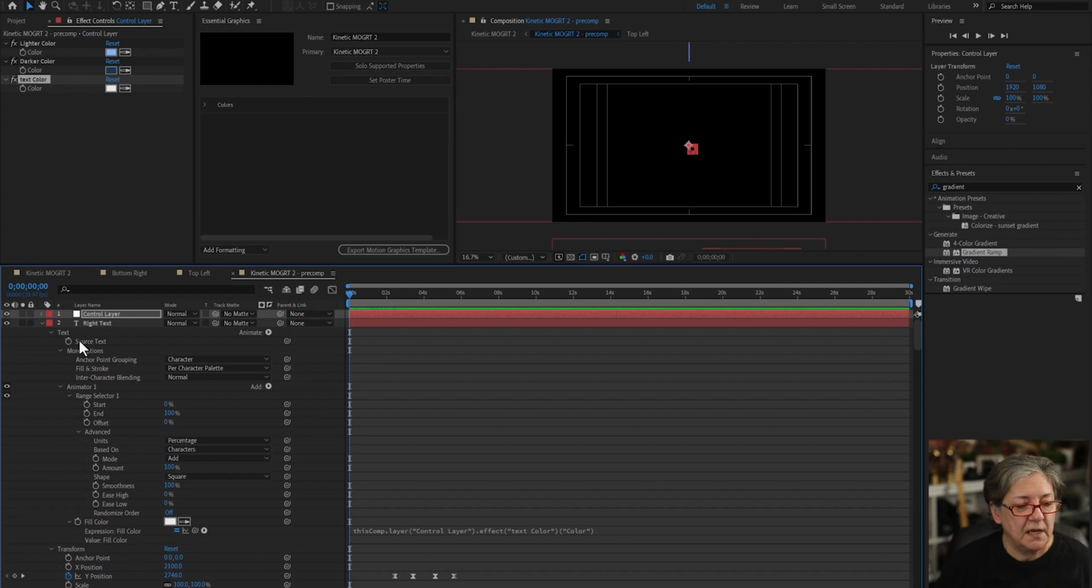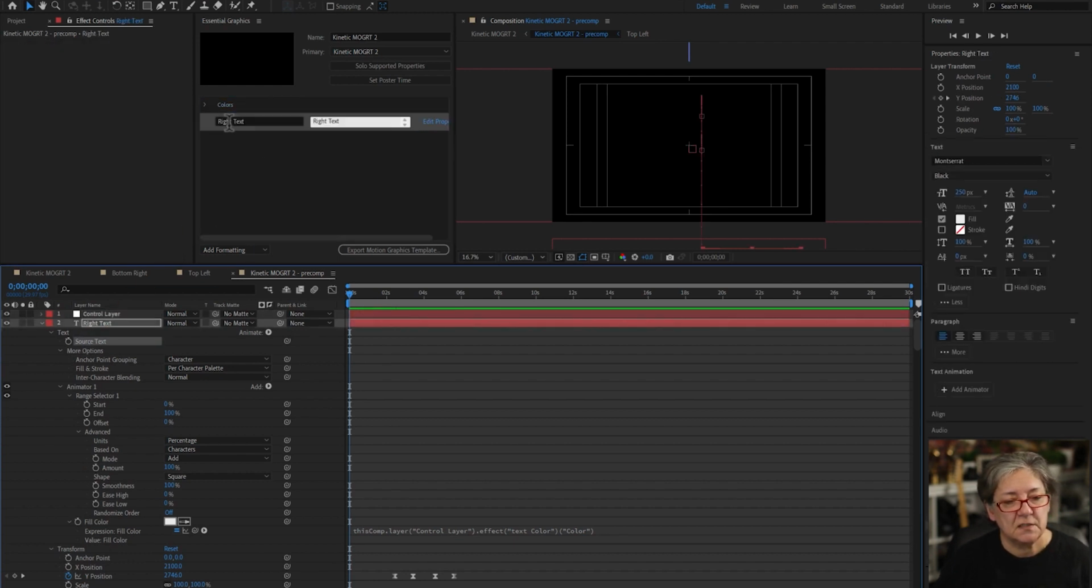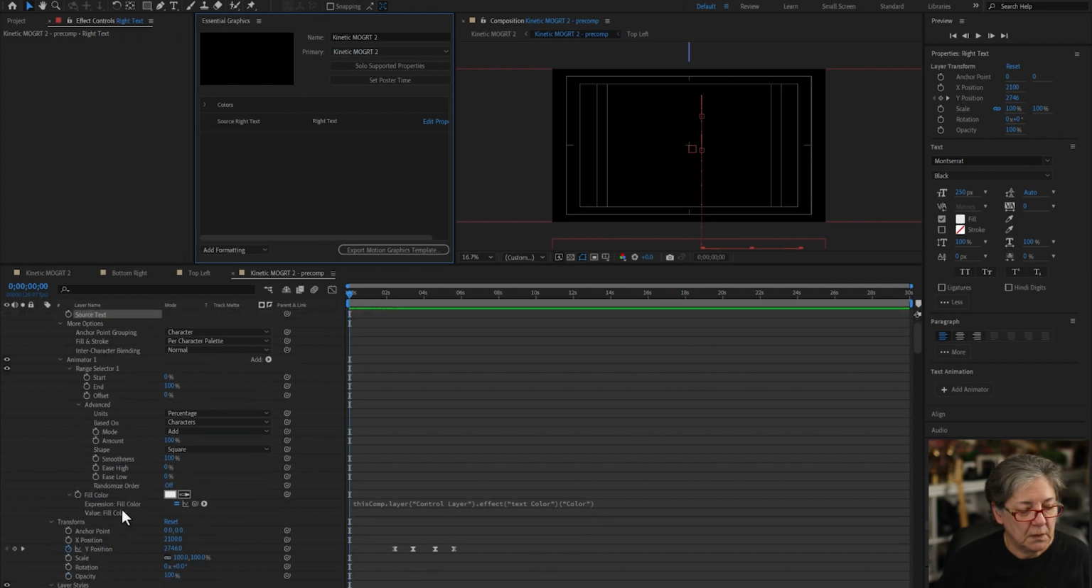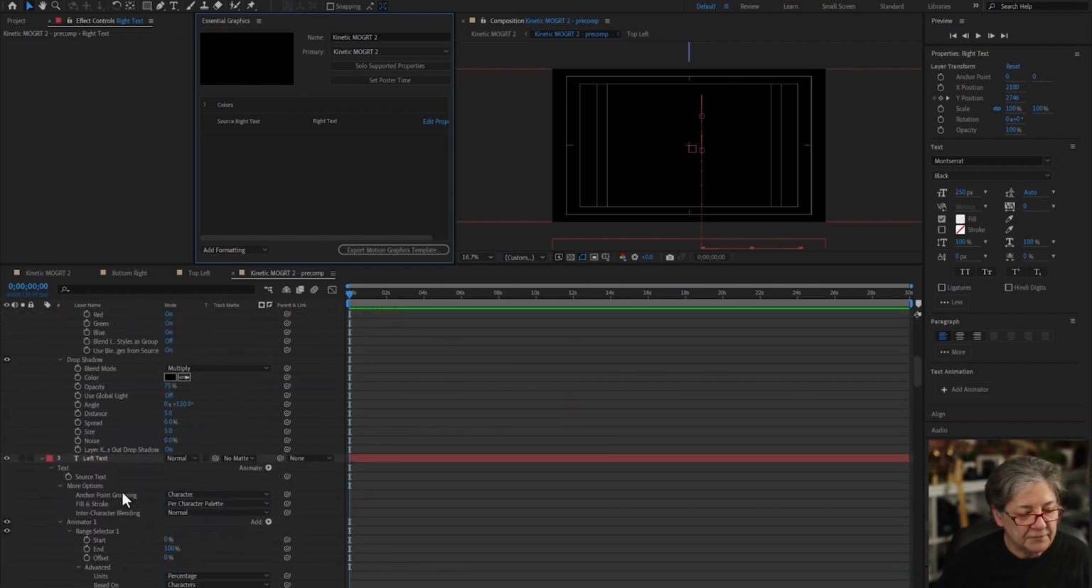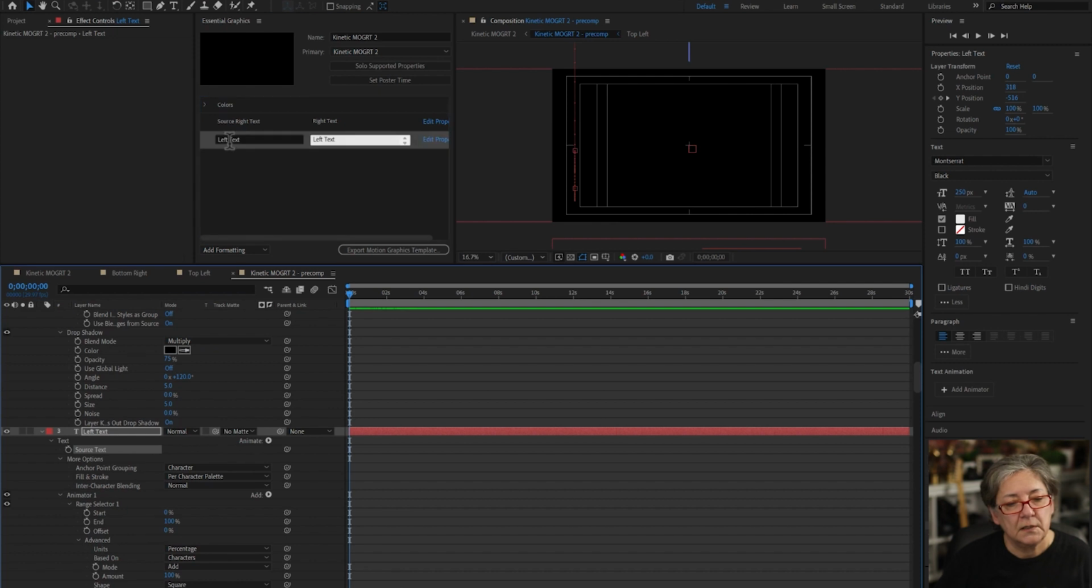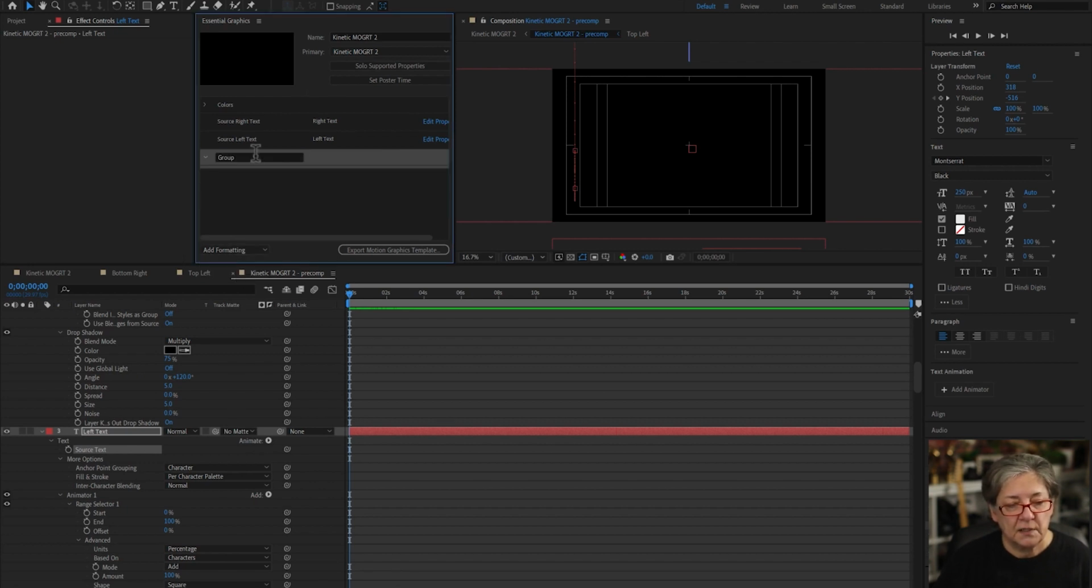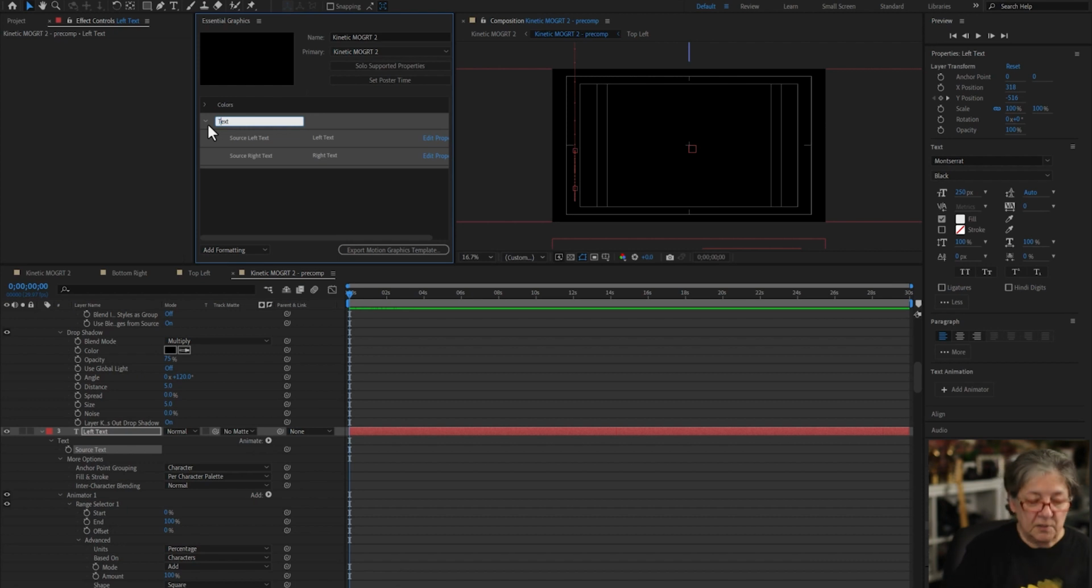The next thing that I have to have is source text, right? So source right text, source left text, right? So source left text, and I'm going to add another group, and I'm just going to call it text. And I'm going to grab these two and put them inside of that group. All right, so let's make this capital.